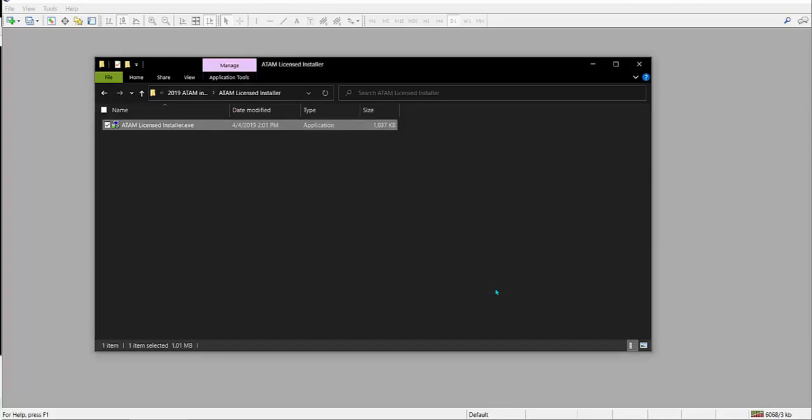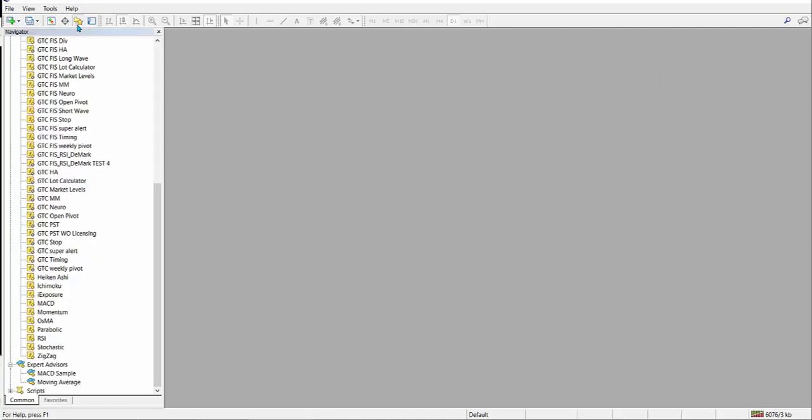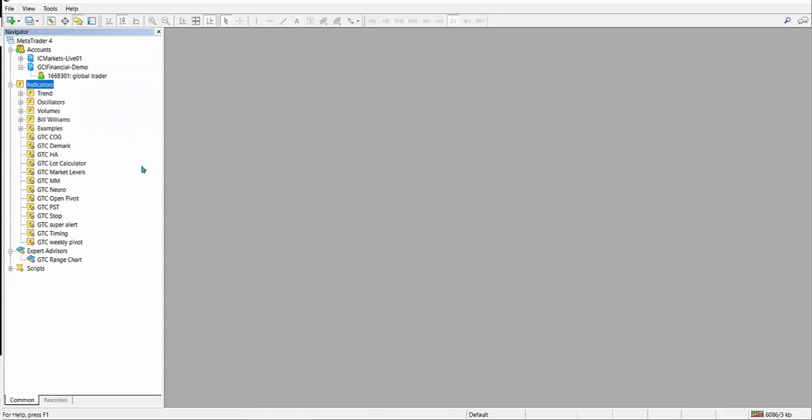Let's finish. Close that. Open your navigator. Press the refresh button. When you press the refresh button, you'll see that there's a GTC range chart on the Expert Advisor, and there are a bunch of indicators here.